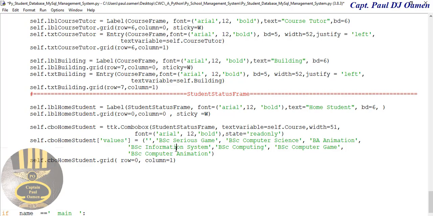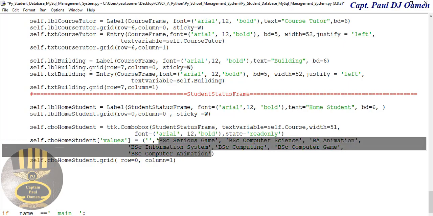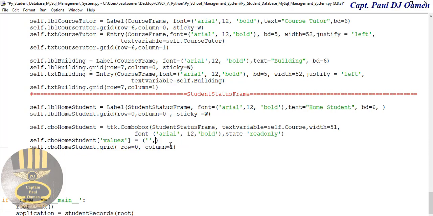Now the data that I have in here, I don't need all of these. Get rid of those. I'm just going to enter yes or no. There will be no, comma, yes. Alright, that is taken care of. That's how easy that is. What about the width? Let's change this to about maybe 14. I don't want it to be too long.